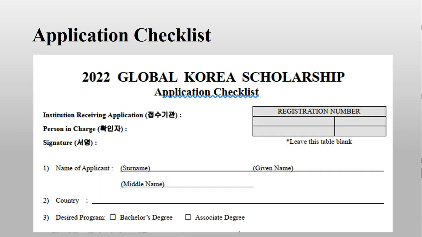Now, how you can arrange all the documents. One thing is the application checklist. It is given with the forms, so it is a must that you print this out and write your name here, giving surname and given name. Two names are a must. Like if your name is Muhammad Ali, then Ali is your surname and Muhammad is your given name. So if your name is Muhammad Ali Khan, then Khan is your surname, Muhammad is your given name and Ali is your middle name.